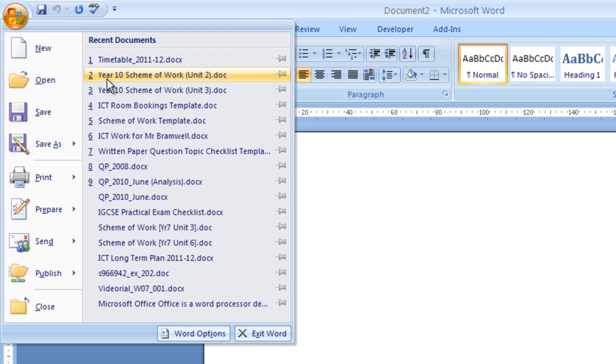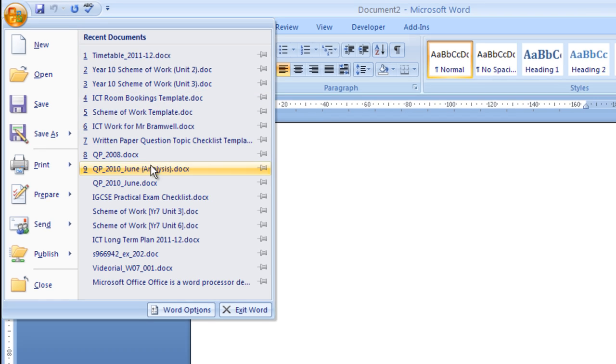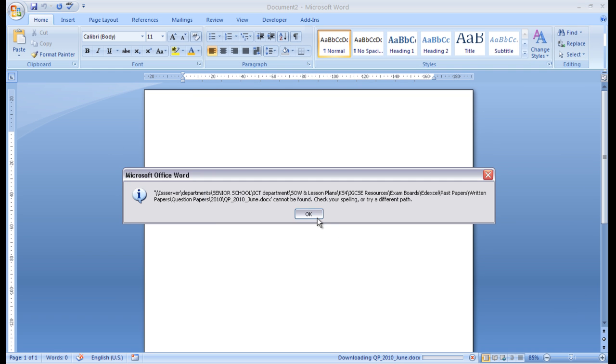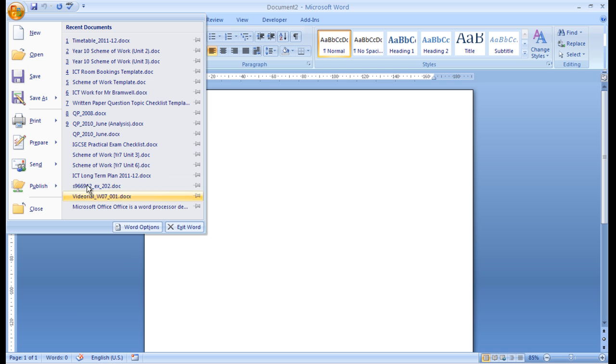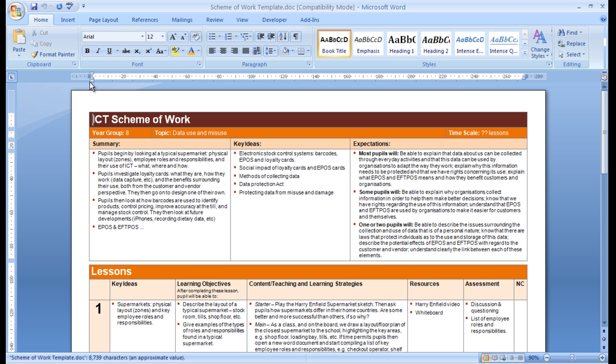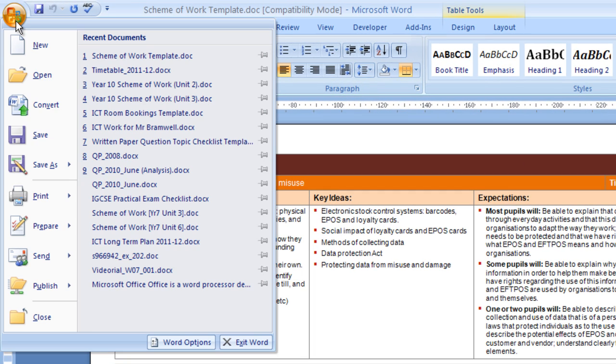Alternatively, and it's not really associated with this button, all the documents that I've opened recently are listed in this right-hand pane here. Now, if I want to open one, oh, there's a problem there. I'll just select it. Let's go Scheme of Work template. Okay, there we go. So there's two ways to open.